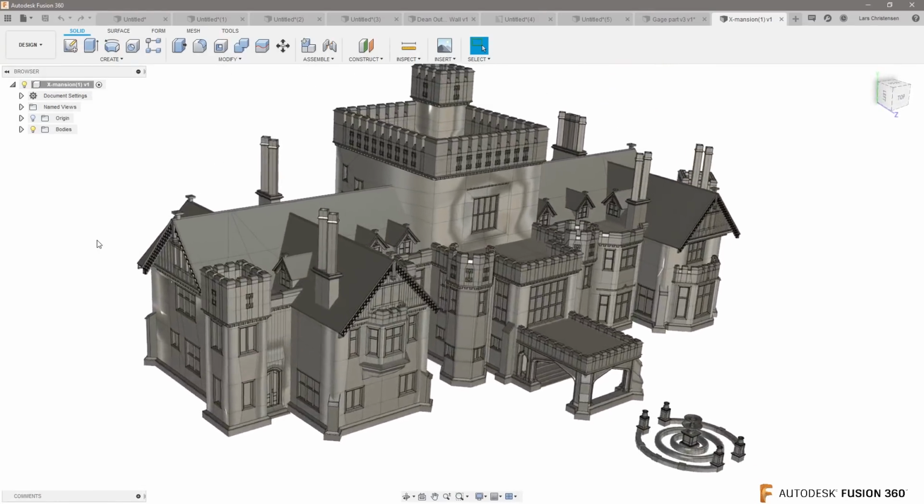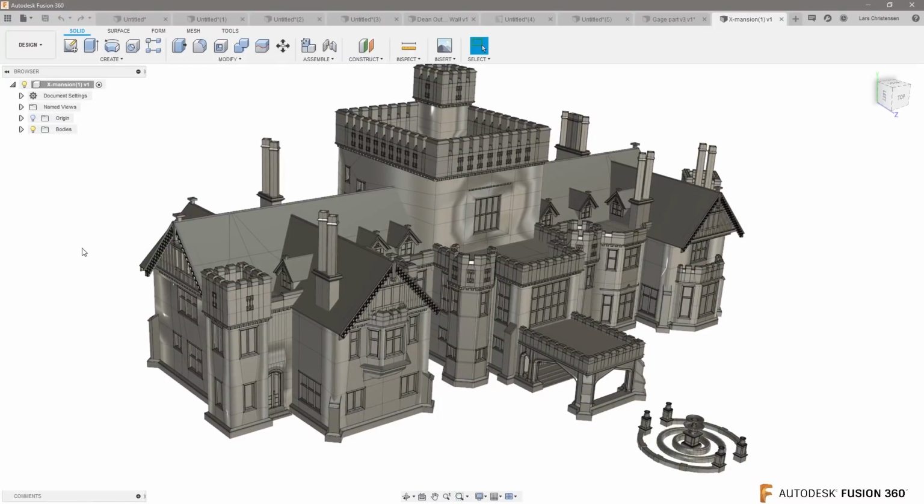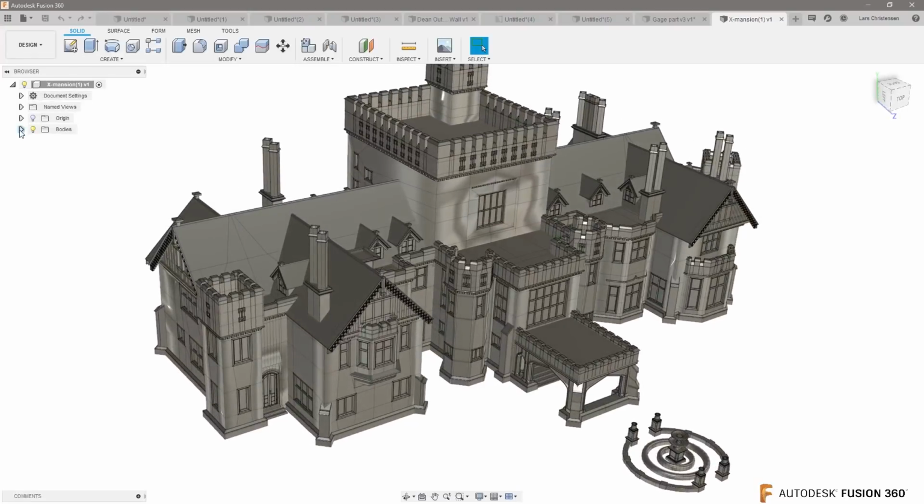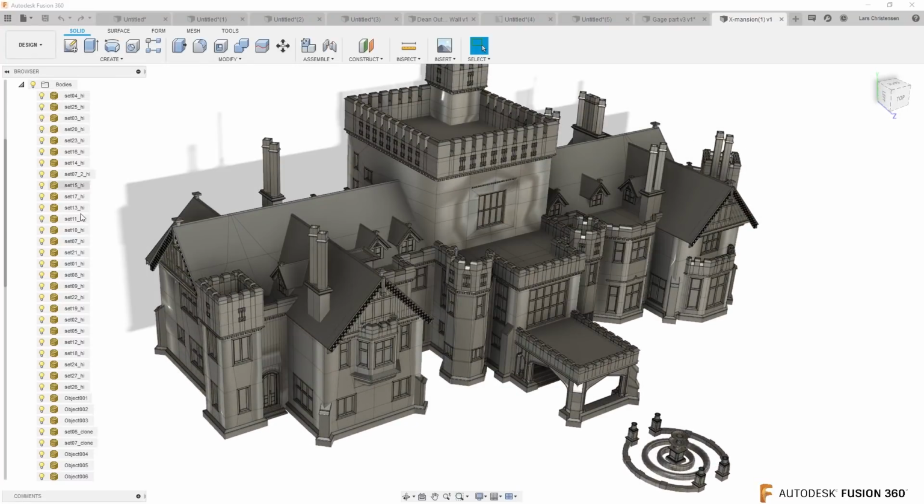So what I did, I brought this in, it's an OBJ file. Rusty bought this, it's really beautiful. Look at this thing. But when I click on the bodies folder, Rusty, I get this. It all looks like mesh. And then you guys who have been around for a while say, well, that's cool. We can work with mesh files inside of Fusion.